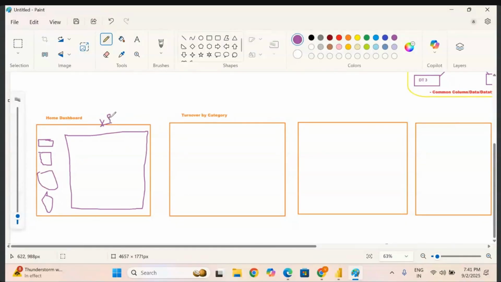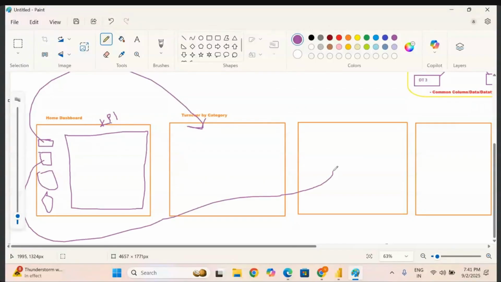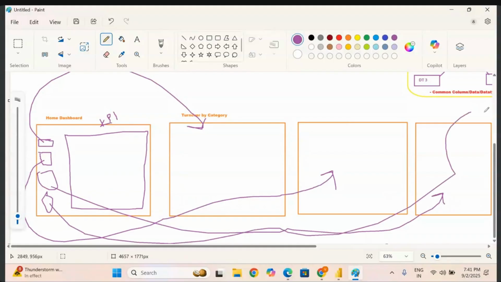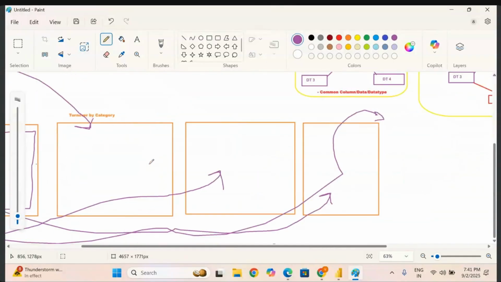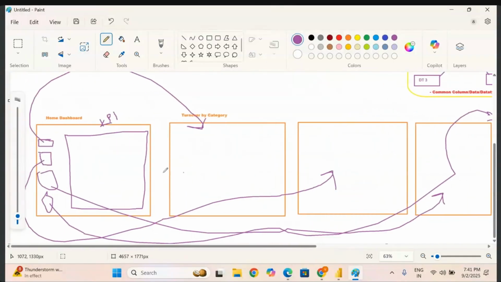So for example, this is the dashboard. The moment you click over here, it will open this dashboard. So we are using the page navigation concept. The moment you click over here, it is going to open this one. The moment you click over this, it is going to open this one. Just like that, you are going to use this concept, page navigation. It takes time. We will do that tomorrow.